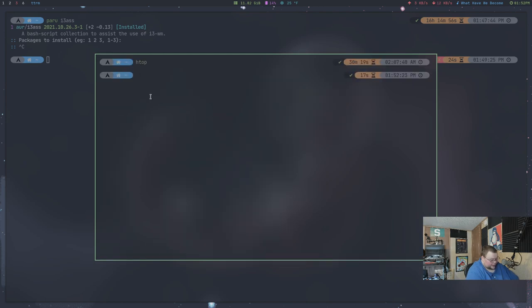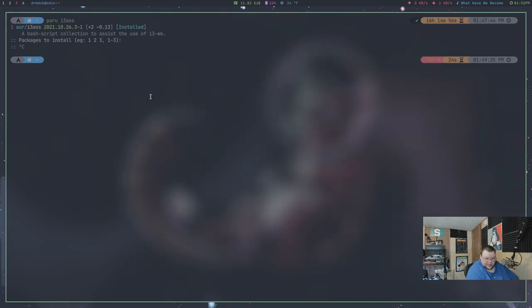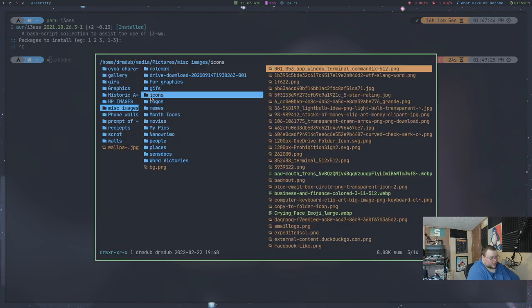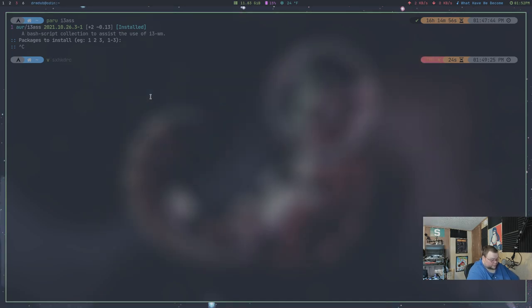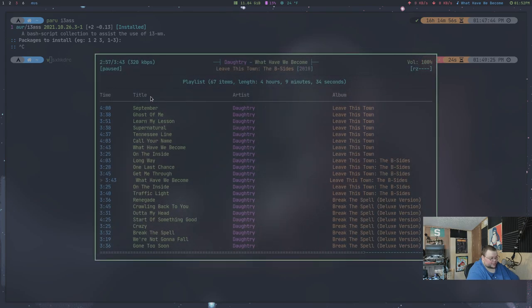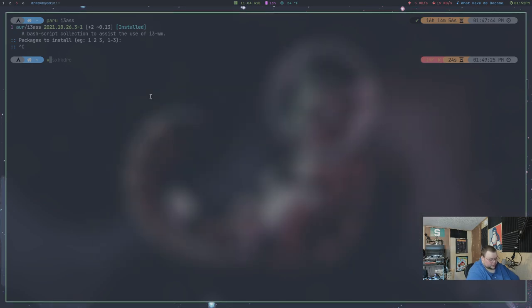Now I can get out of that and go and remove that scratchpad. It's gone. Now I also have one for Ranger right here, and I have one for NCMPCPP or whatever the hell it's called right there. So those are my scratchpads, and that's exactly the functionality I had in DWM that I was missing so much in i3. So how does this work?